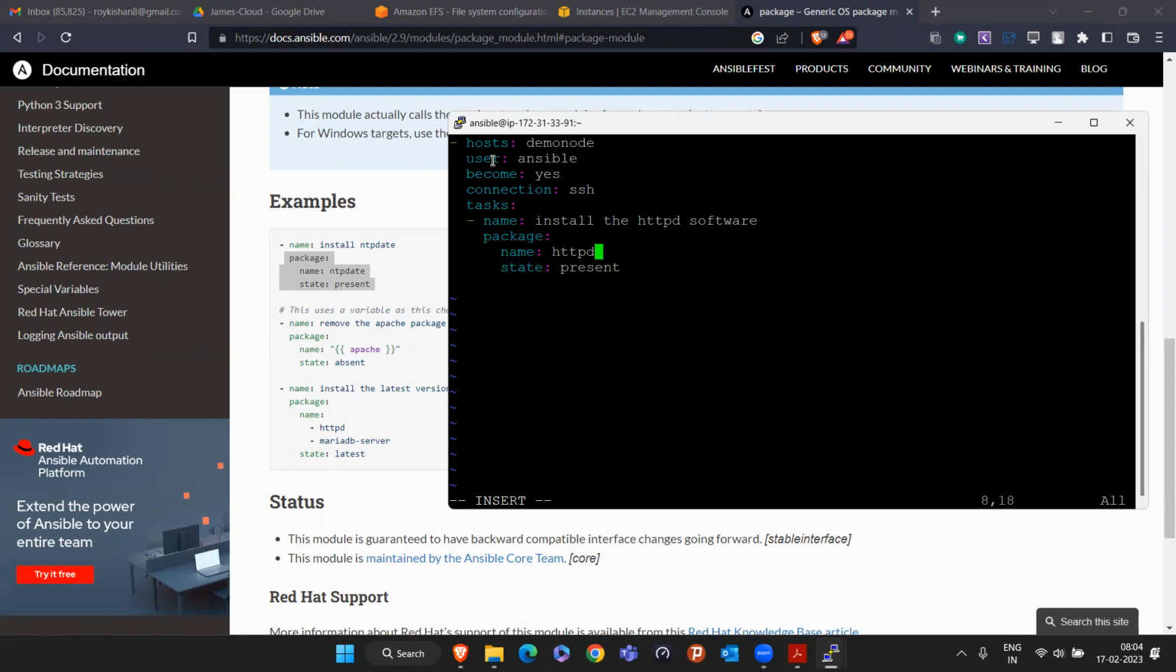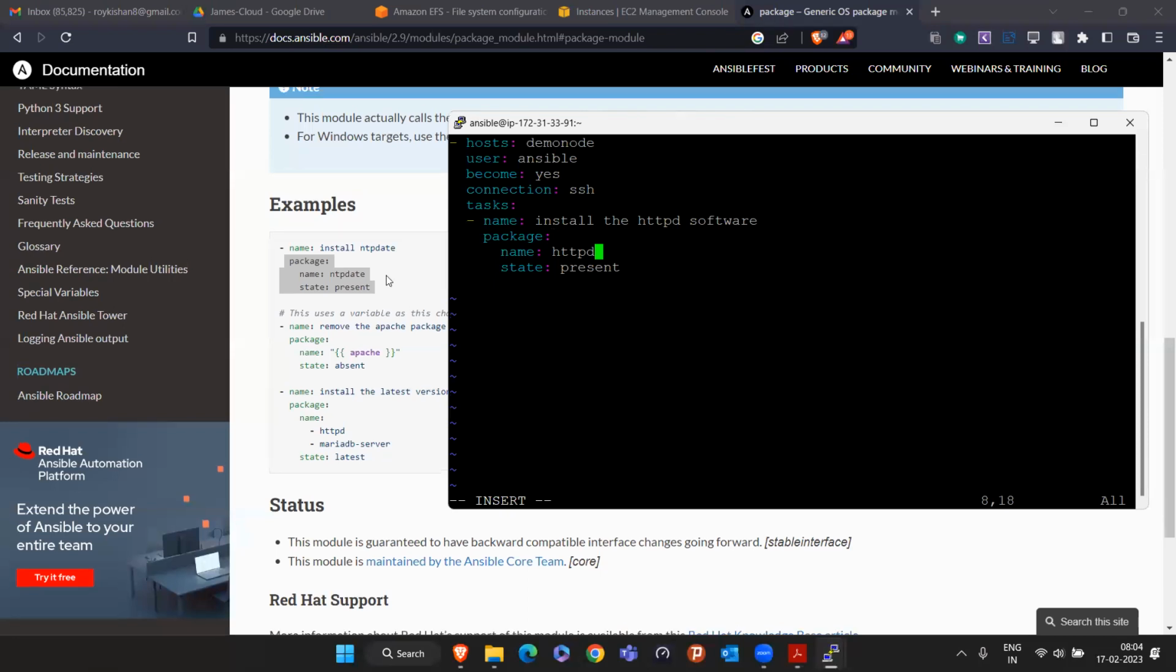Host, demo node, user, Ansible. You have to use the sudo power. You have to use the SSH protocol. Your first task is to install the HTTP software. How can you install the HTTP software? With the help of the package module. How did we figure this out?